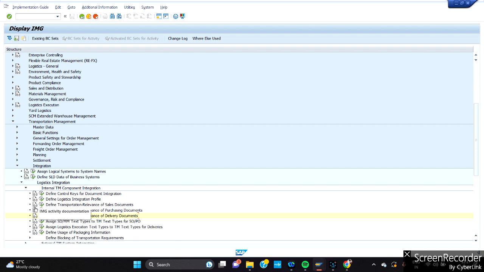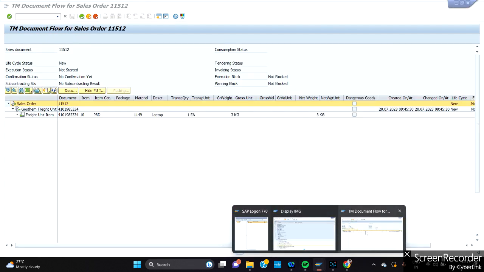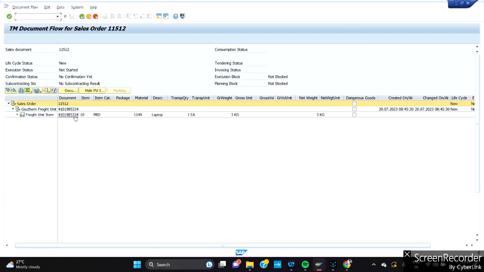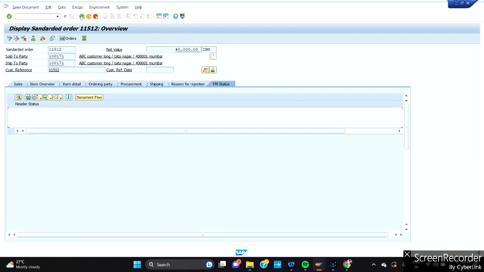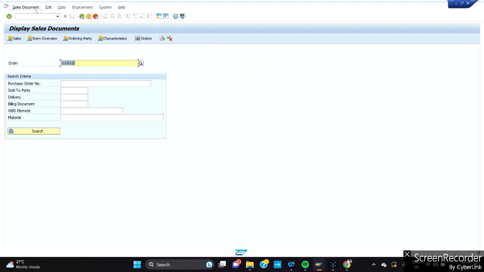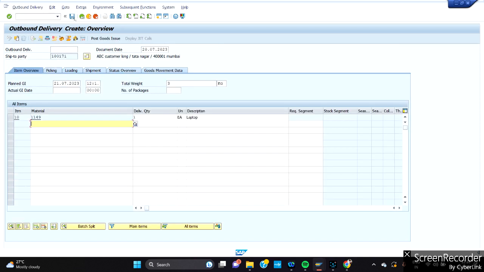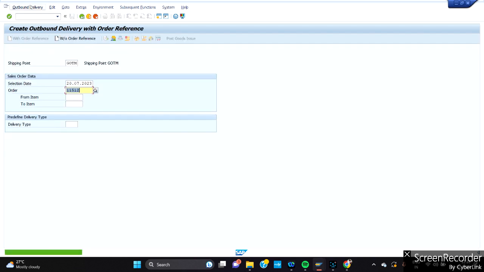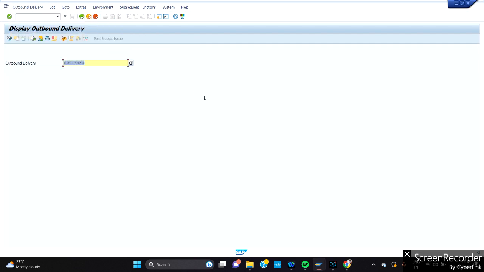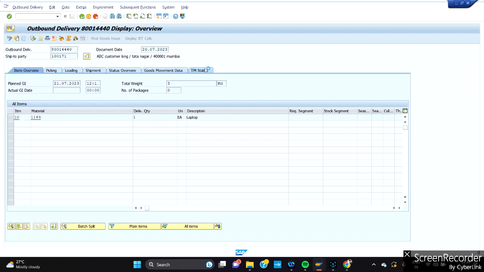So what will happen if I do this? There is an integration at the sales order level, and at the same time I want to see the same integration at the delivery level also. Here there is a freight unit, 334, which has been created. Now let's create a delivery for the same sales order. Okay, just save it, go to the display, and see the TM status.